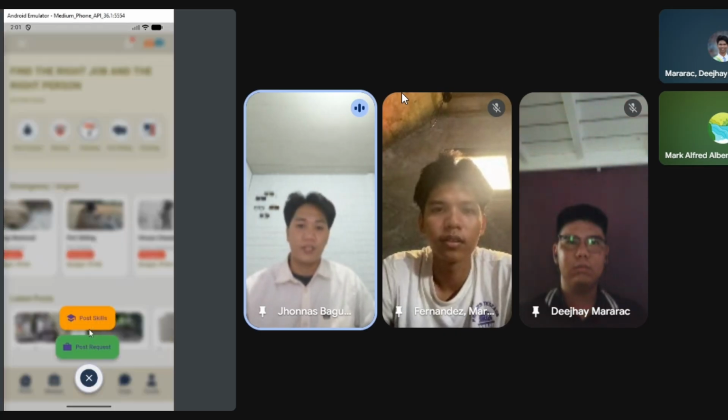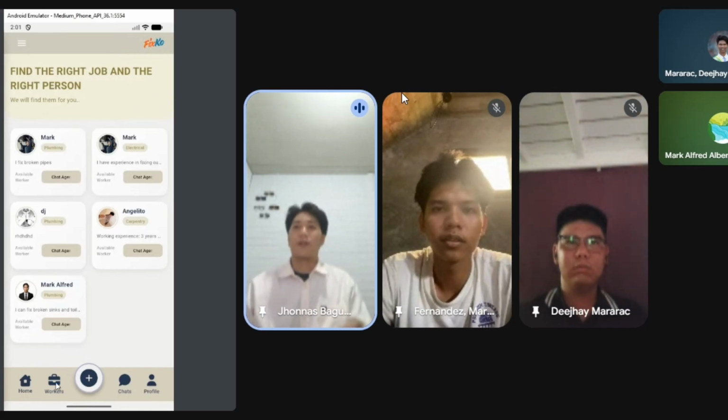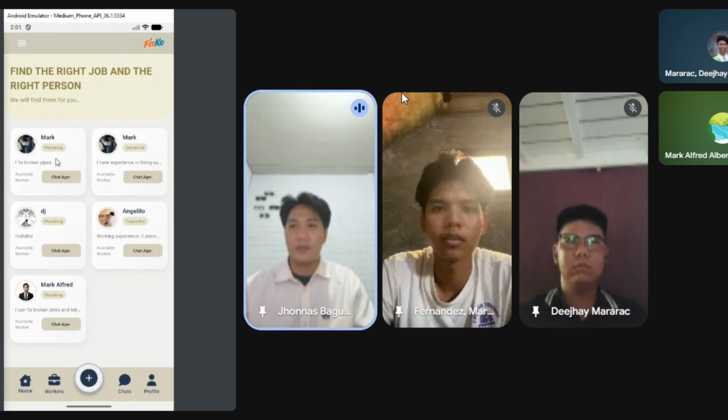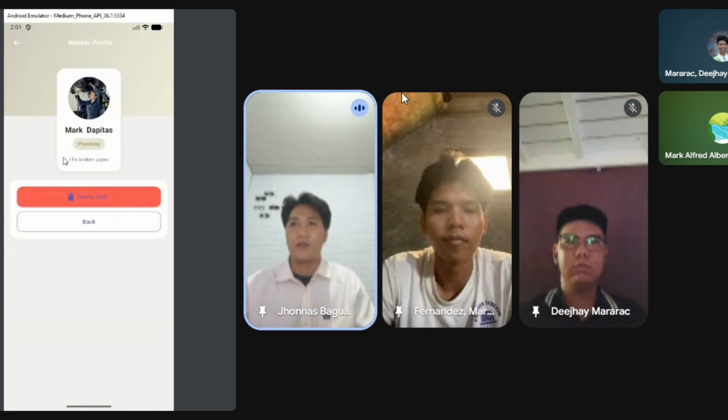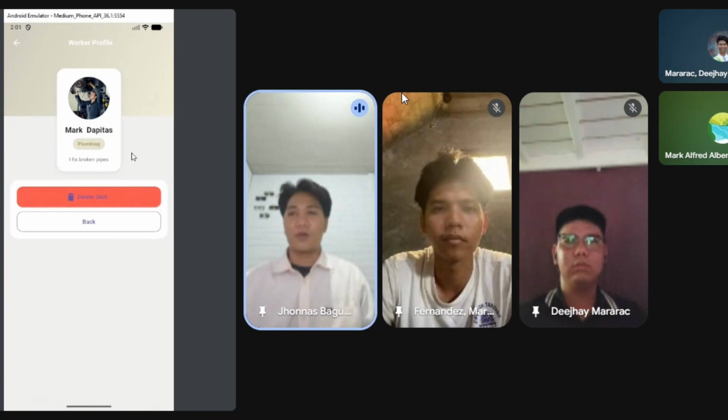Now what about the post skill? It goes in the workers screen. Here, in this specific card right here, this is the one that Mr. Fernandez presented before. If we click the card, it says delete because the account that we are using is the one who posted this skill, which is Mr. Mark Dapitas, or us, for example. If you choose to delete the skill, it will delete the skill.